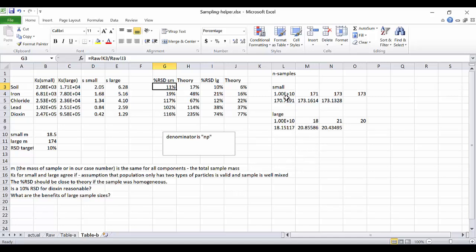Last is estimating the number of samples needed in order to reach a standard deviation target of 10%. Now I'd like you to do something just a little bit different here than I wrote explicitly in the laboratory handout. I'm interested in you determining the number of samples needed just for dioxin. So you don't need to do this for all of them.